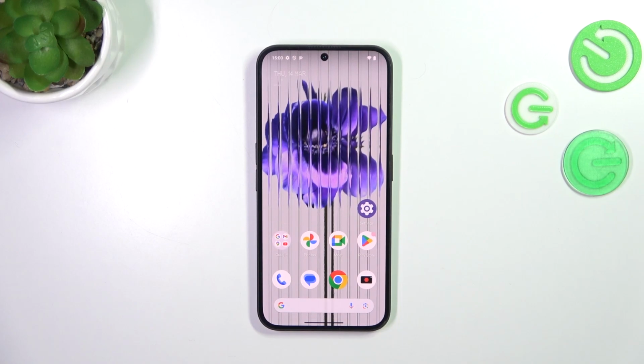Hi everyone, in front of me I've got Nothing Phone 2a, and let me share with you how to activate automatic system updates on this device.